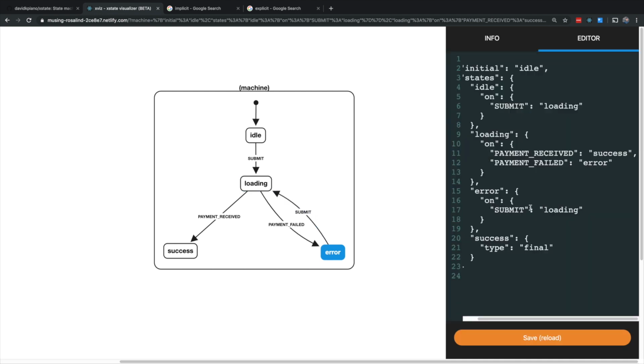And on the error state, there's only one possible way to go. So we could only go back to loading. We can't go to success directly. And if you notice, even from idle, you can't go from idle to error or success. So there's a certain path that's defined by the state machine.